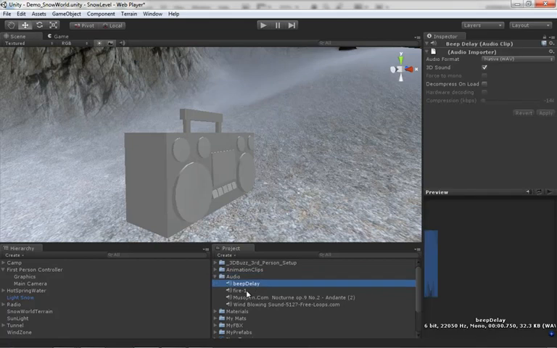So now if we expand this, I have some sounds. Now if you click on any one of these sounds, you'll notice that in the inspector you get the audio importer component that's been applied to them. And this basically just gives you access to the properties of this particular sound. Now they're pretty straightforward, so let's just grab one and start at the top.